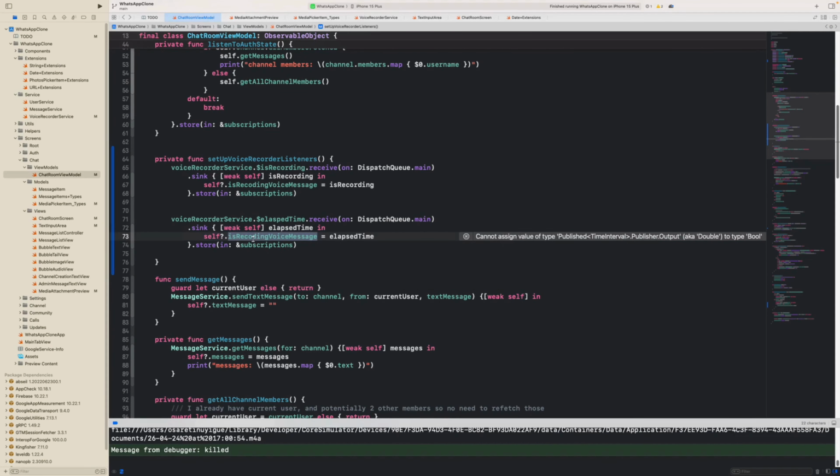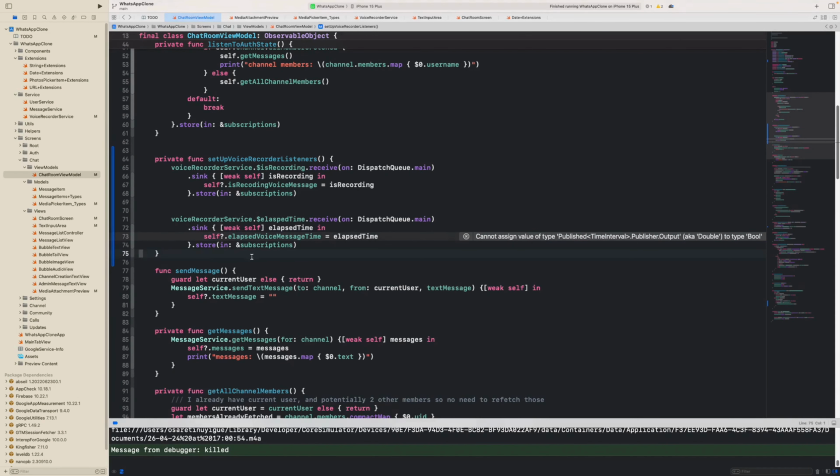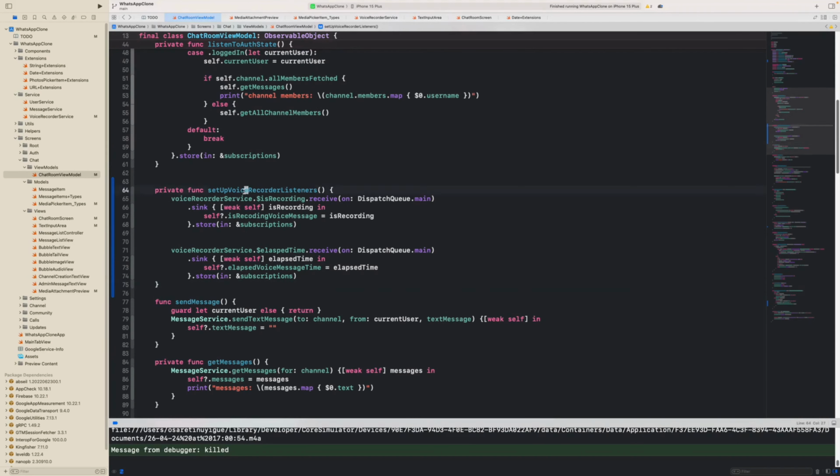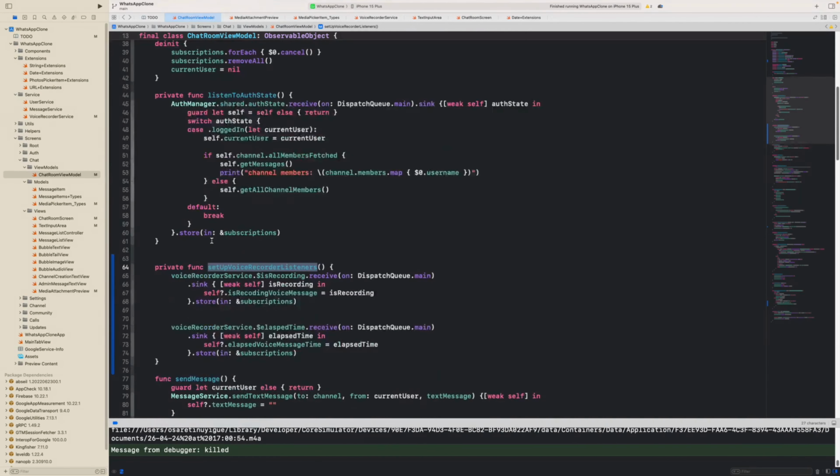And this is not going to be the is recording voice message. This is going to be the elapsed voice message time. I think that's a pretty good name, and that pretty much solves all of our issues. So now we need to call the setup voice recorder listeners inside of our initializer.